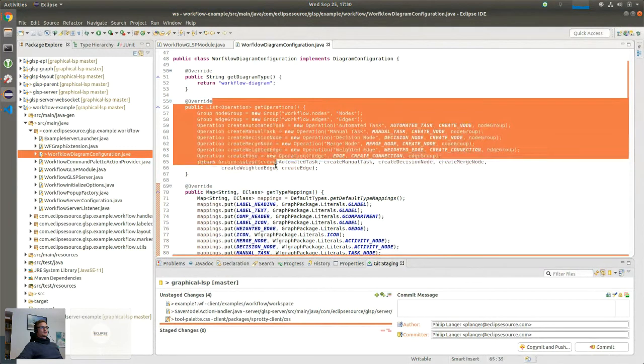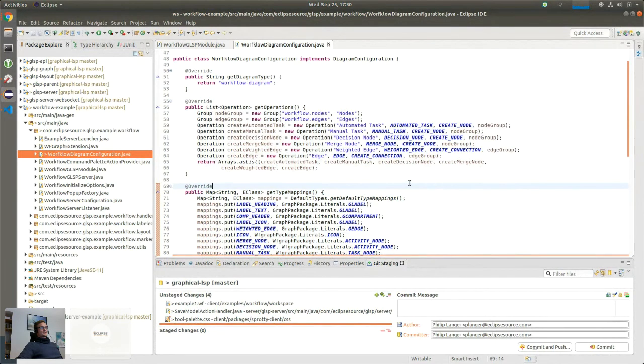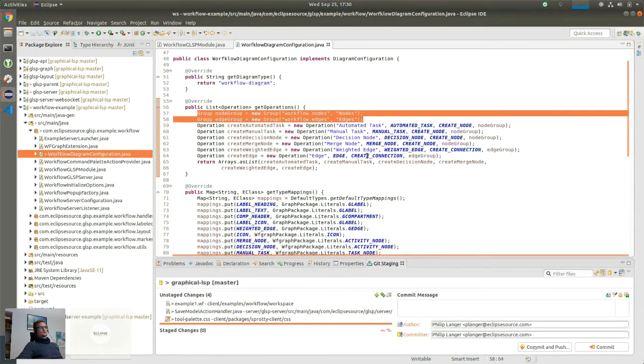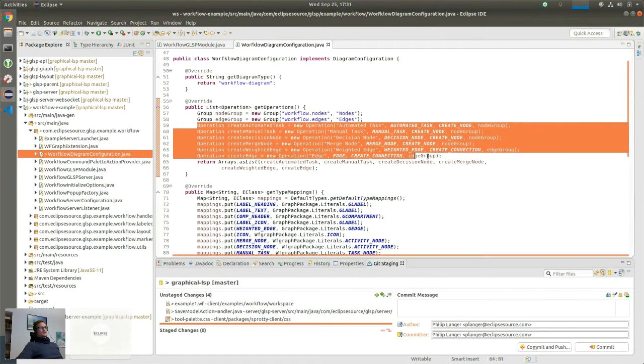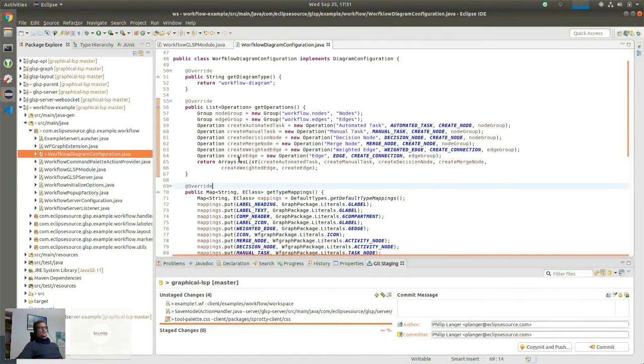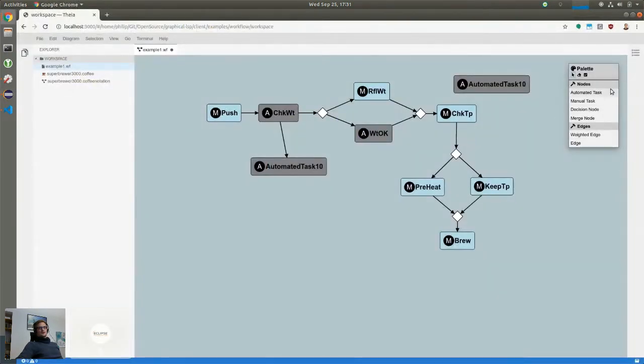The first method that is implemented here is the get operations method, which defines exactly these operations that are sent to the client. As you can see here, we define two groups, and then we define a bunch of operations, and then we create a list and send it back to the client. Those operations are exactly the ones that are reflected here in the palette.